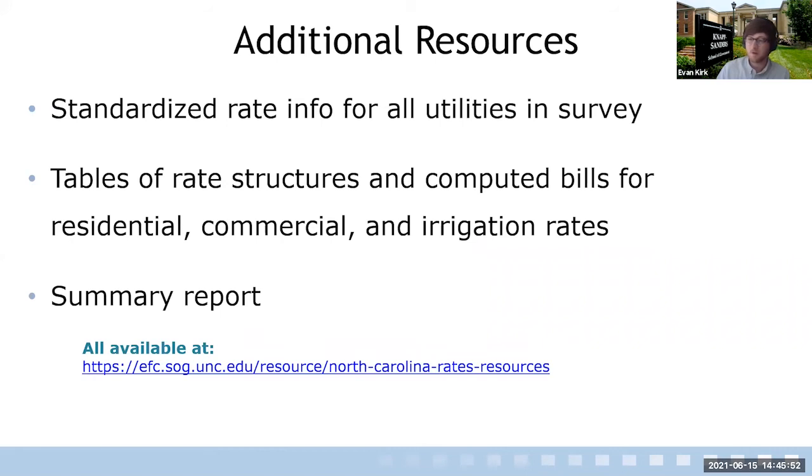So we have additional resources I already mentioned. We have standardized rate information. Basically, it's your rate sheet, but in a Tableau format. Tableau is a data visualization software. It'll show you your base charge and your volumetric charge and all sorts of other things.